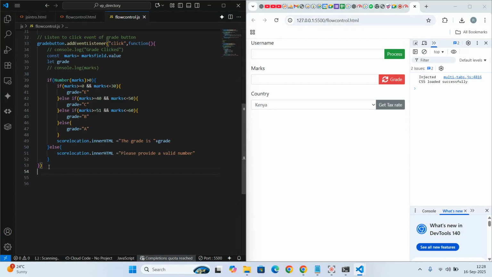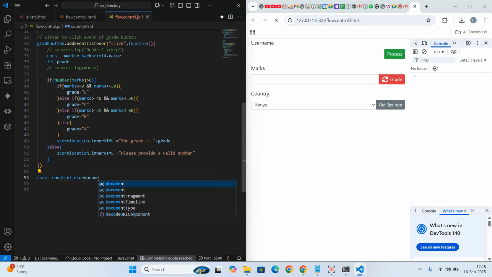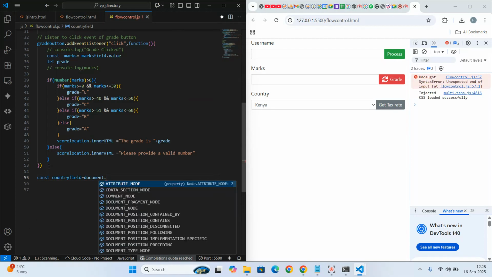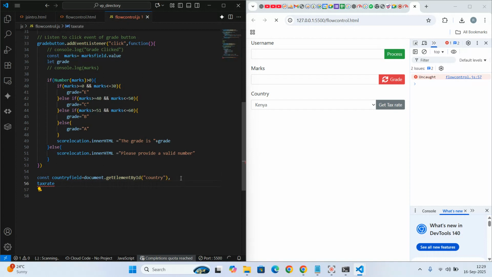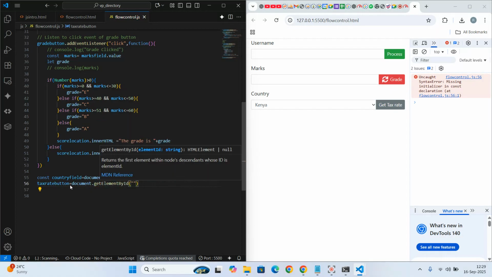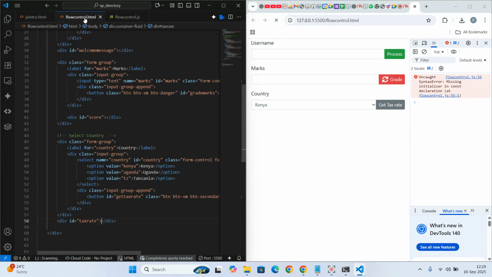So I'll declare some constants here. Constant country field will be country. That's the query. So this is document.getElementById, that will be country. Then get tax rate button will be document.getElementById. I don't know what you called it. Let me just check. We called it get tax rate.